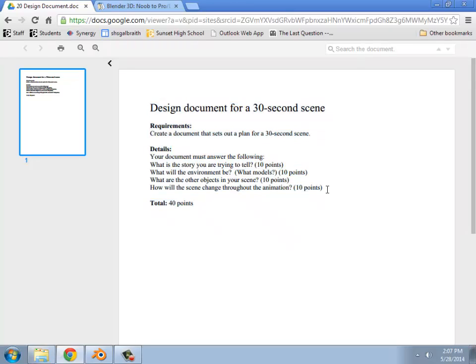The whole goal of this is for you to figure out what you're going to do and for me to figure out if it's too easy or too hard, which is basically what all of these details are getting at. So what is the story you're telling? What models are you going to have in your environment? What are the other objects in your scene? So what is being animated? And how is the scene going to change? So that's the goal of this 30-second scene design document.